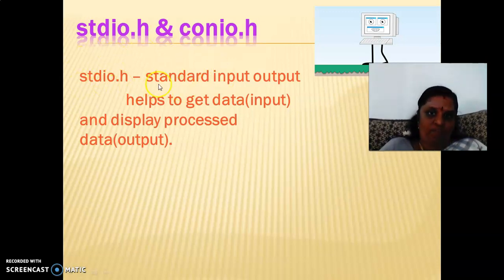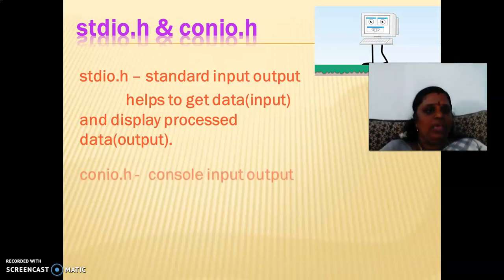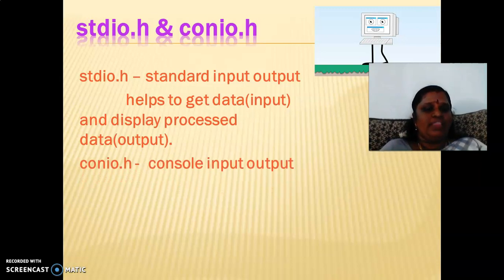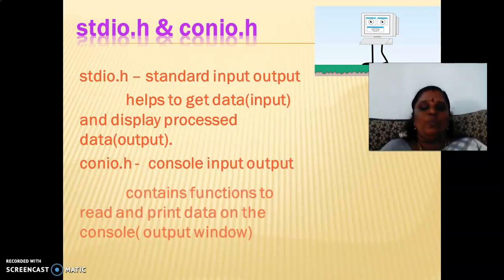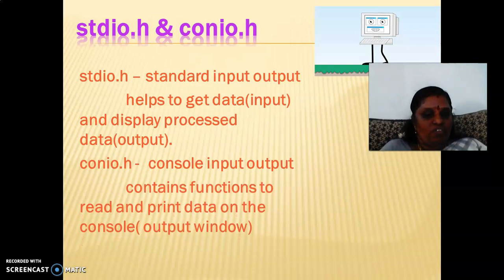This is called a header file. While developing the C language itself, the functions in the header file were written and kept for us C programmers to use. Got it? Yes. And conio.h is for console input and output. Console means what? It contains functions to read and print data on the output console, the output window, and how it should appear. So getch and clear screen will come under this conio.h.